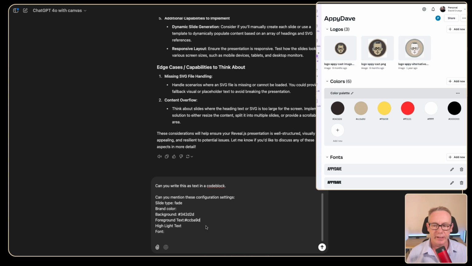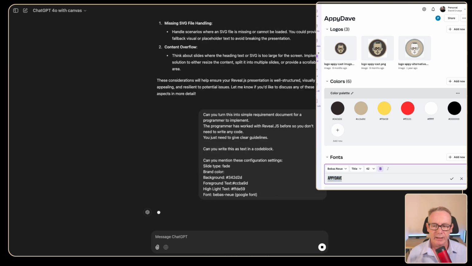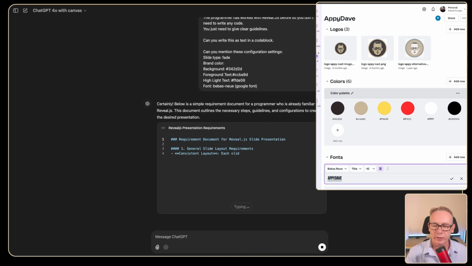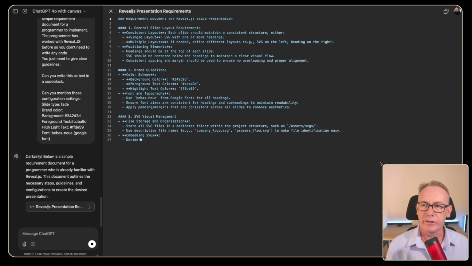I like to use yellow for that. And for the font, we'll go with BBAS New, and that's a Google font. So we'll just paste that in and let's see what it generates for us as a requirements document.